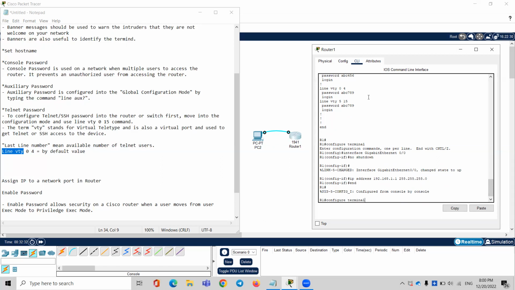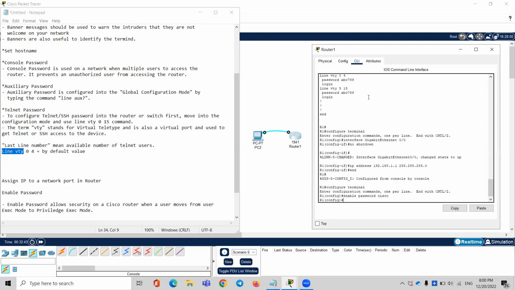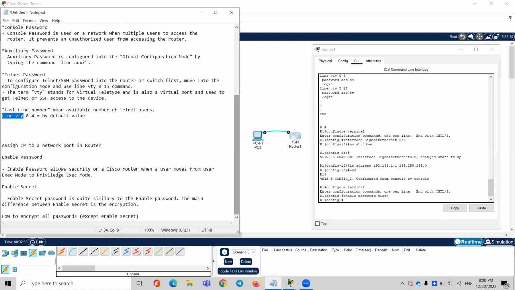Then let's move to the enable password. For the enable password, I choose Cisco as the password. The enable password provides security on a Cisco router when a user moves from user exec mode to privileged exec mode.